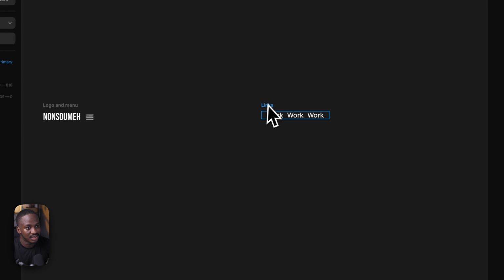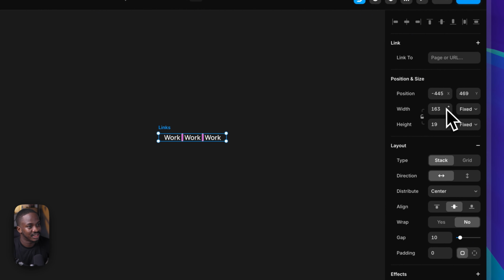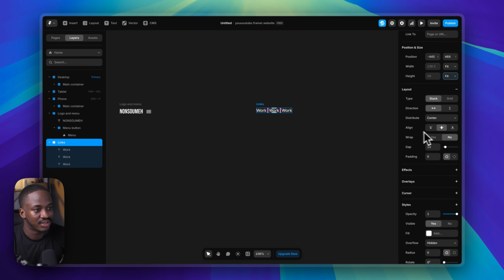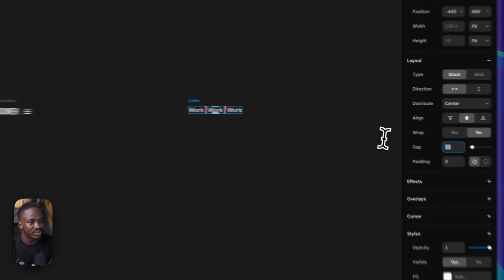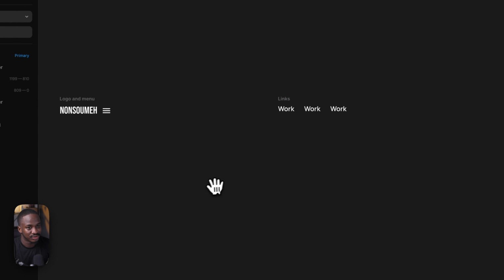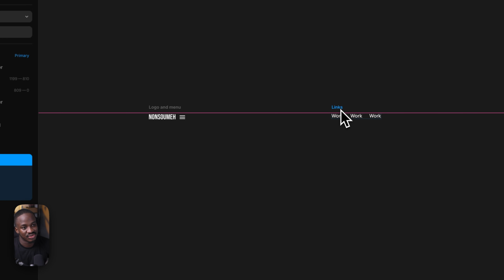Awesome. So now while this is selected, let's just quickly rename that to links like this. And I want to change some things like the width. Instead of fixed, fit content. Instead of fixed height, fit content as well. Then scroll down, leave distribute, leave all of this. We want to change the gap because it looks really close to each other. So let's make this 24 pixels. Awesome. Now we have made the left and the right content successfully.